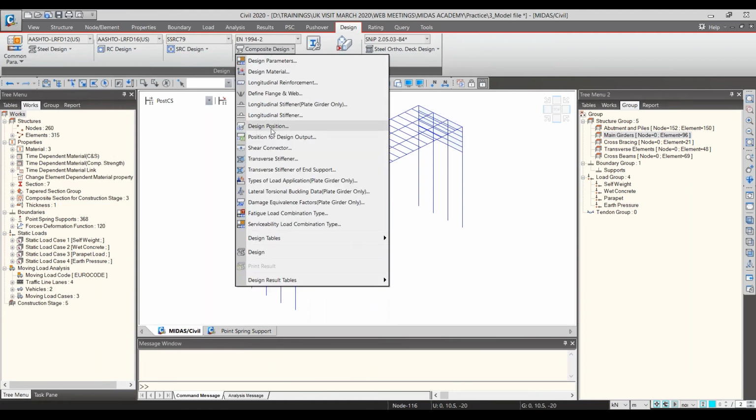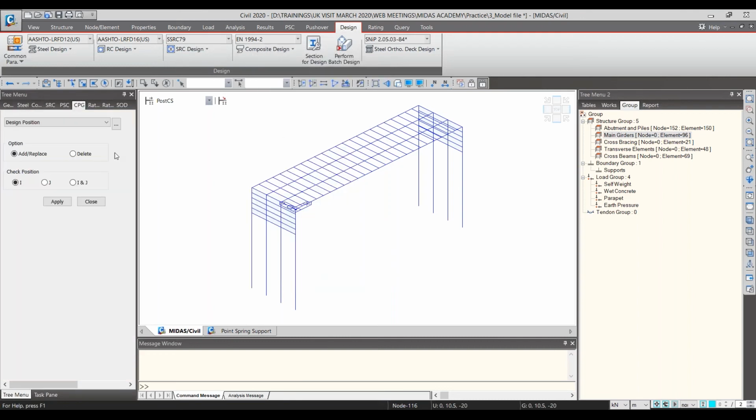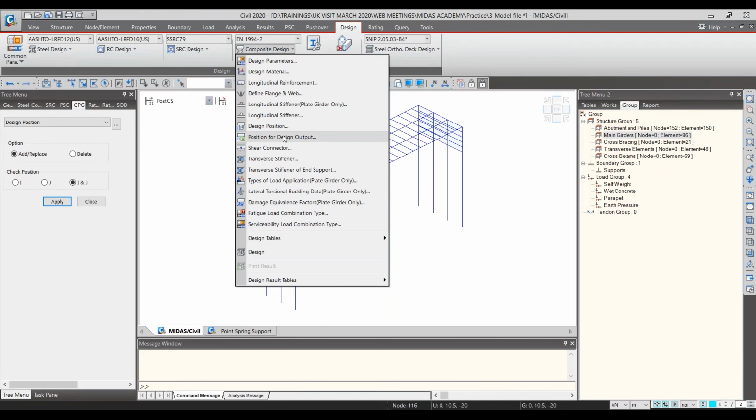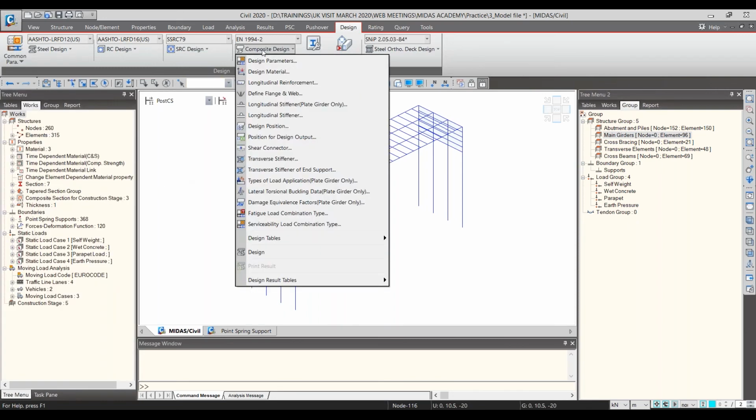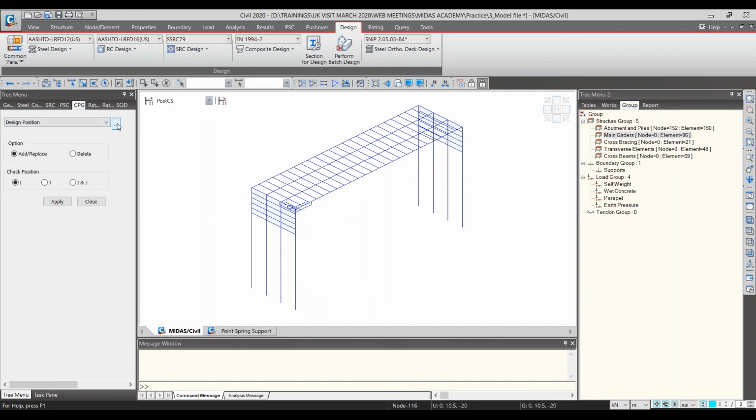So here you can also give the design position and the position for the design output. So design position, let me save some time and I'll only design some of the elements, like the fifth element. I can select that element and click apply. Similarly, I can select a design output position, like the fifth element, and only at the I-end I want the output in my Excel report, or J also I can select, and click apply. Close.